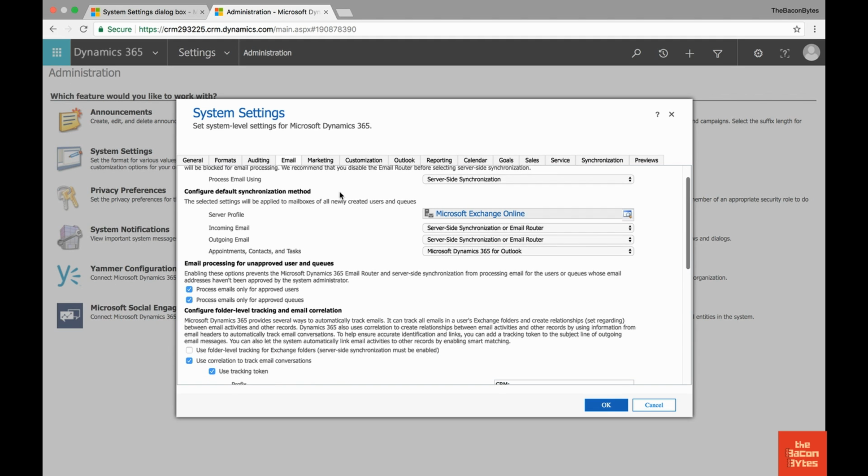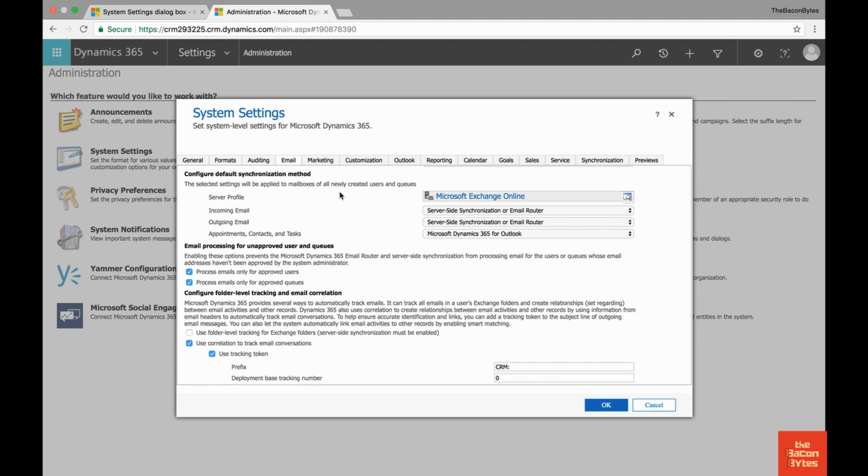Down below, what we see here is the default setting. So this is going to be applied to all mailboxes that are created for new users. And so what we can do here is go ahead and set those defaults for everybody. What this allows us to do is set, okay, what's the incoming email structure? Is it through Outlook, which requires the Outlook app, or is it through the server-side sync?